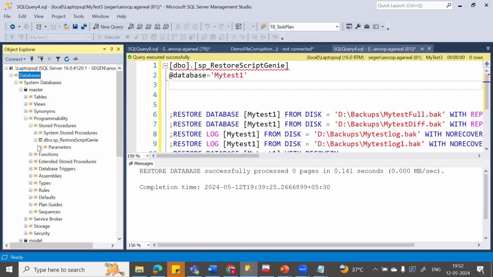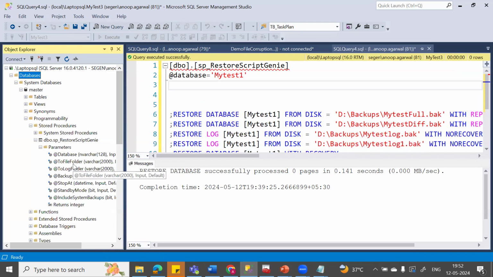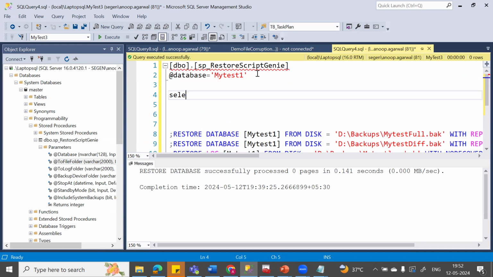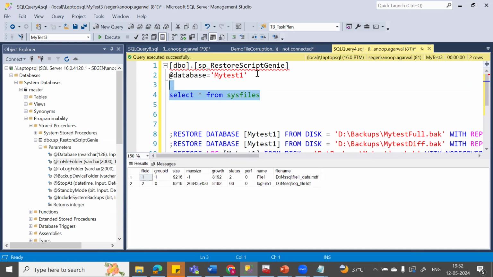So this is the parameter where you can specify where you want the logical files. When you move a database, you have to move the files. I'm sure you know that for a database there are logical files and physical files. I'll show you, for example, select from sys files. So this is your logical file name, and this is your physical file.